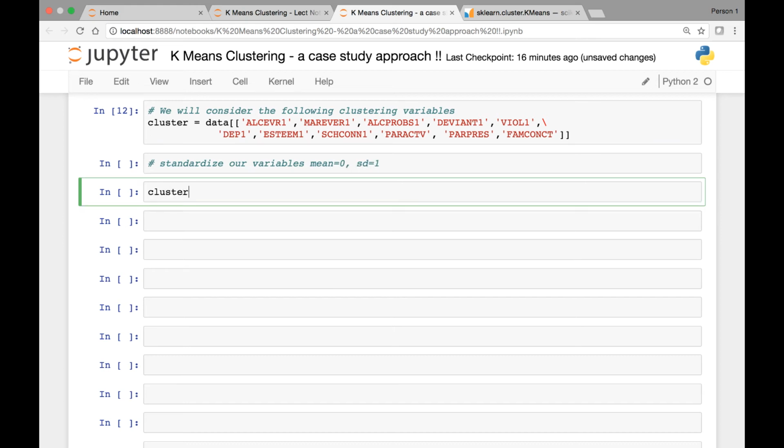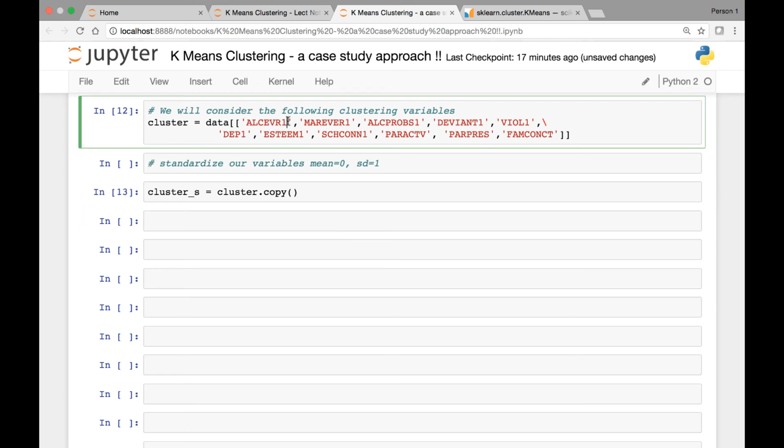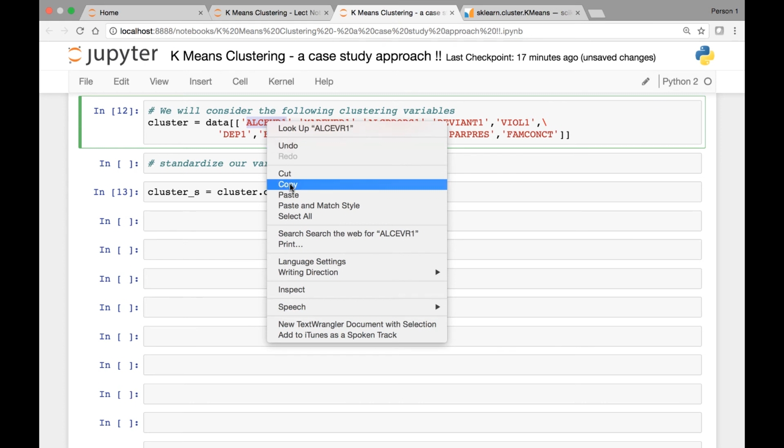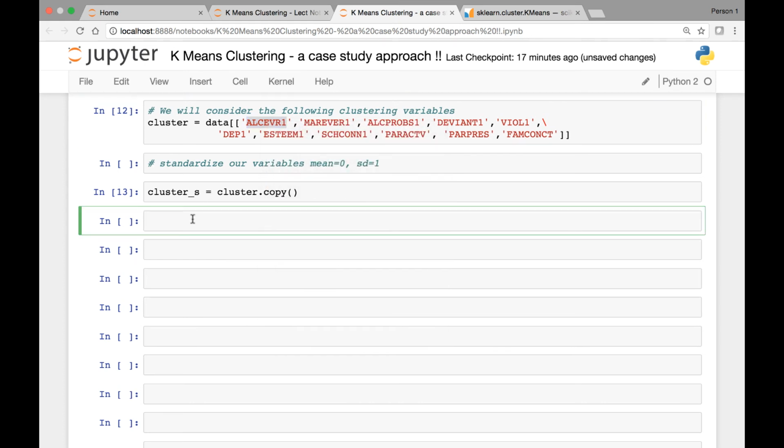What I will do is take our cluster data, our clustering variables, and make a copy, and I'll save this in a variable called cluster_s. You can save it anywhere that you like. Now we'll take each of these features and apply the scale method on them. That way we'll standardize them to have a mean of 0 and standard deviation of 1. Let's take the first feature here.